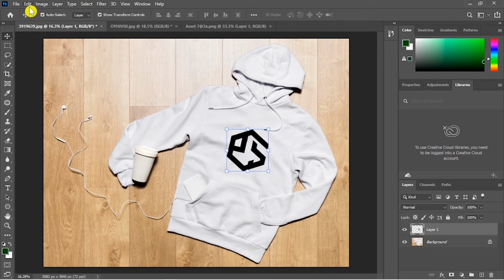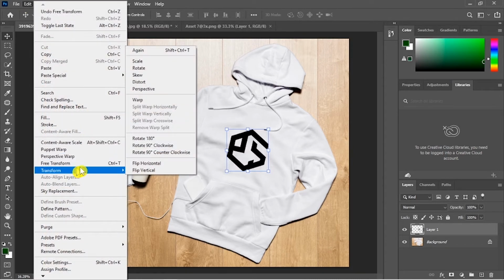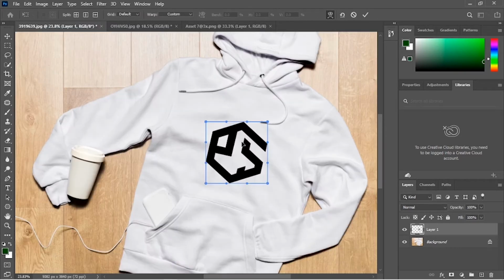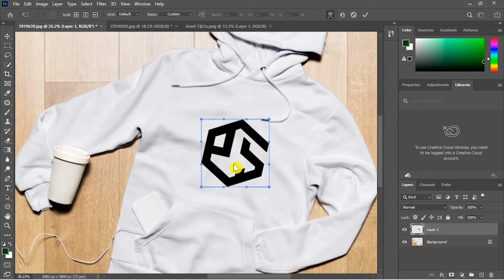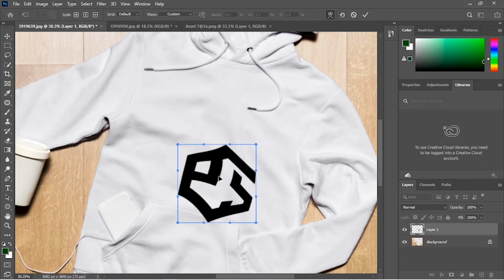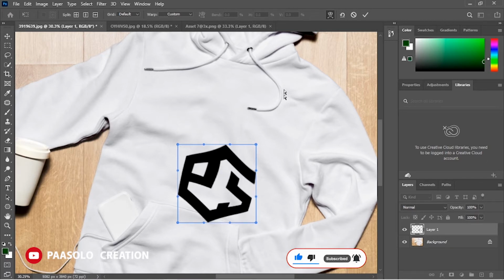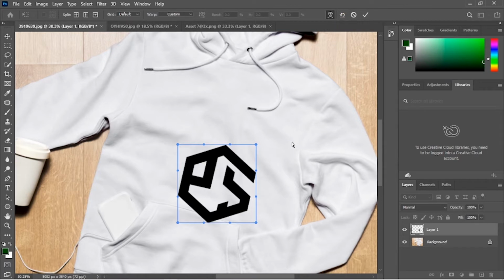Then go to Edit, then go to Transform, and select the warp tool. You can hold Alt and use your scroll button on the mouse to zoom in and out. So you can see that the warp is something that you can play with, like position it, scale it, and stuff. So let me undo. Click on this to undo.